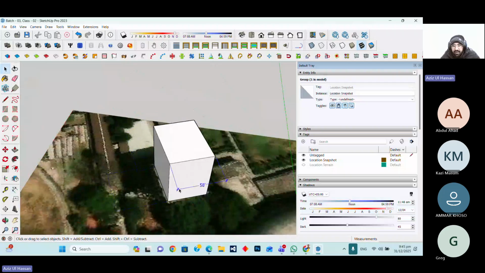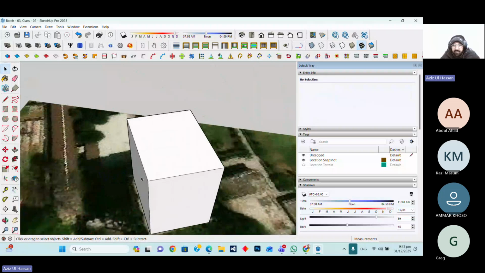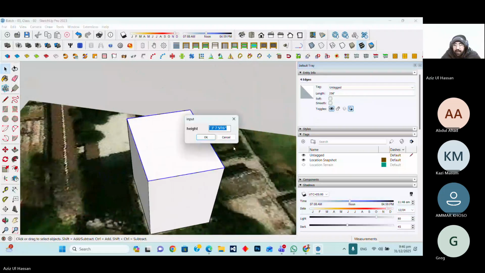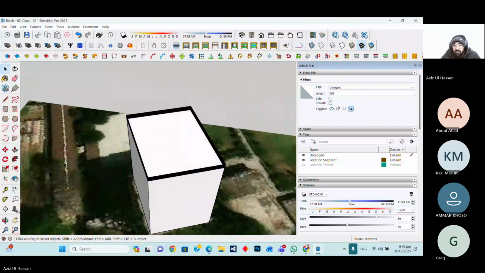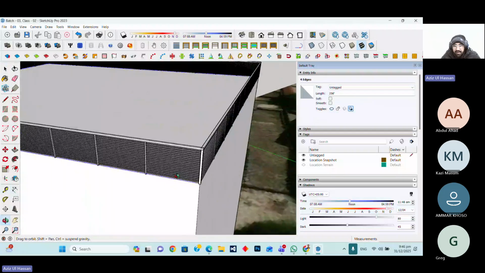So here I just delete that one. Now they have the fence around that file. So I just click on that edges, go into this fence maker, and it should be 4 feet height. So they have just placed the fence on that edges.